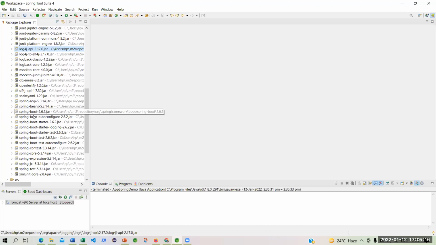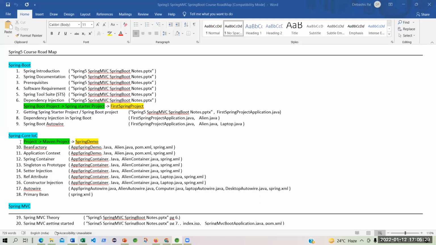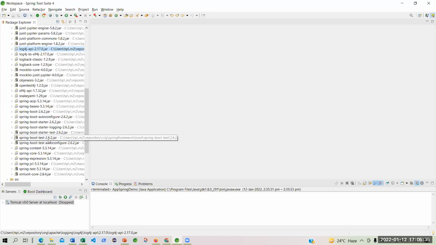Spring Boot. Okay. Starter logging, starter test, boot test, Spring context. We will learn that. Spring core. It has already included the Spring core. What is that? Spring core, IOC. So you do not need to import this. You do not need to take the Maven repository and put it here. No need.